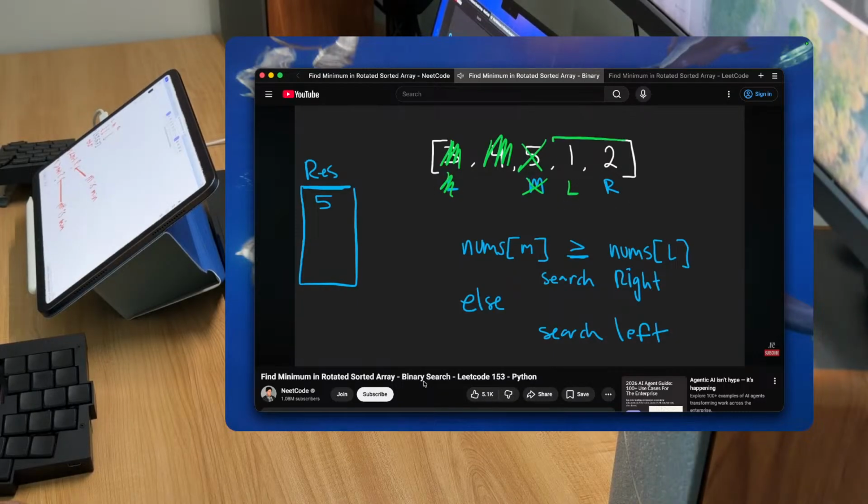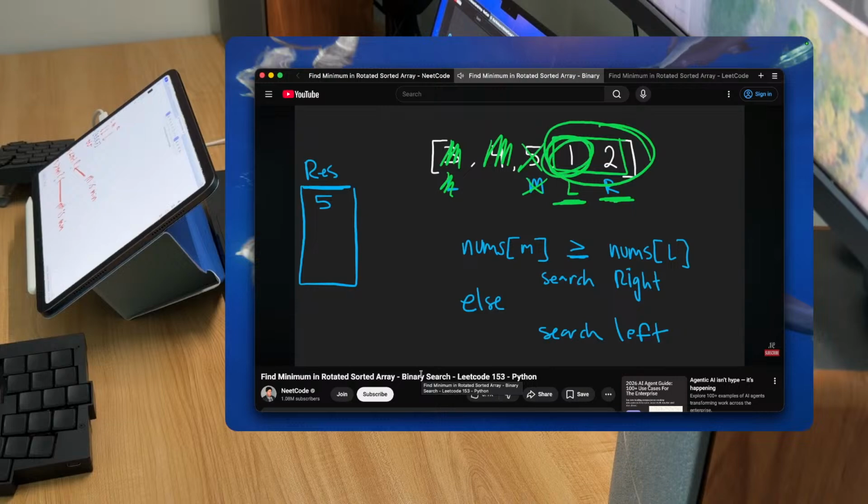And as you can see, this portion of the array is already in sorted order, right? How do we know that? Because the value at our right pointer is greater than the value at our left pointer. That means the array is entirely sorted, and then we can just take the leftmost value here, which is 1, and see if it's smaller than our current result. Yes, it is. So then we can return 1 in this case.